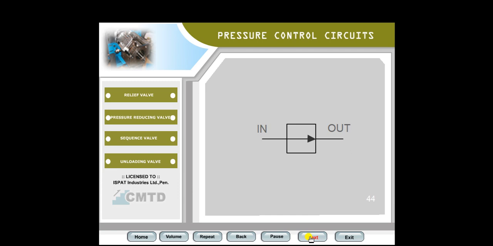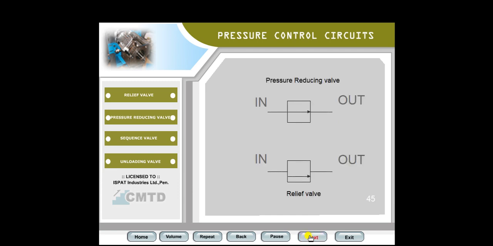This valve is a normally open valve. That means in normal condition, oil flows through this valve from inlet to outlet. So an arrow is provided from inlet to outlet. Remember that in the relief valve symbol, the arrow is slightly offset with respect to the inlet and outlet.